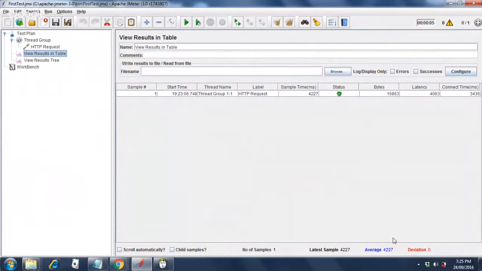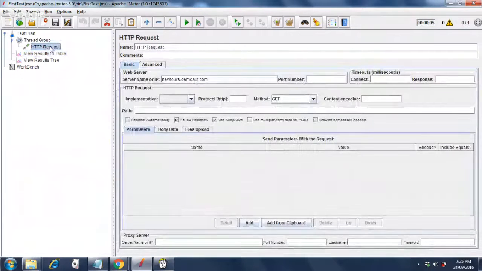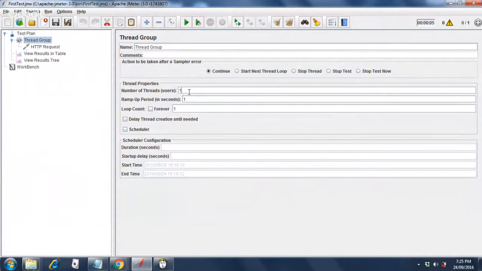If you look into the bottom part, it will give you the average response time. And if you look over here, thread group 1 indicates that there is only one user and one iteration. So let's increase the number of users and the number of iterations. First, we will increase the number of users. So let's put the number of users as 5 and the loop count as 2. So this will make the system run for 10 iterations.